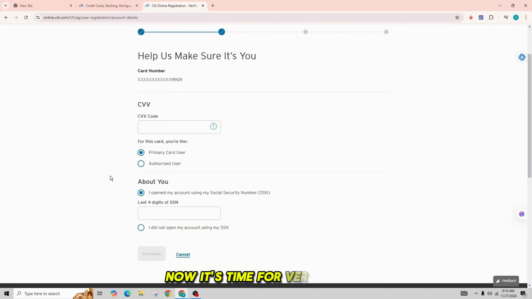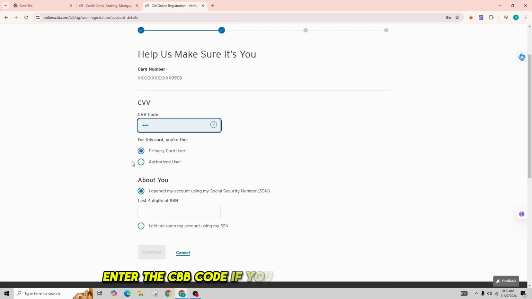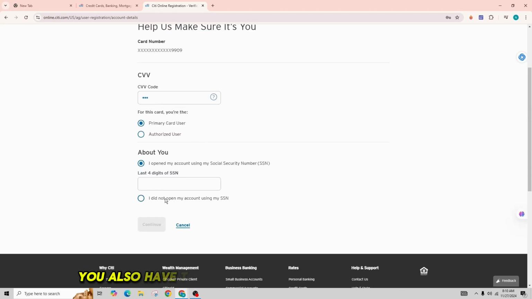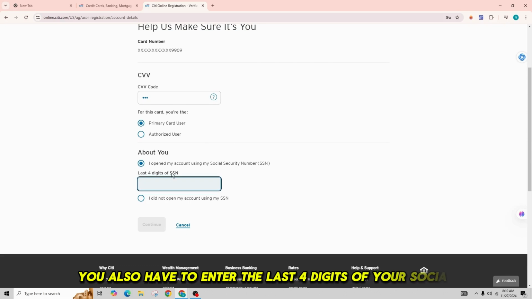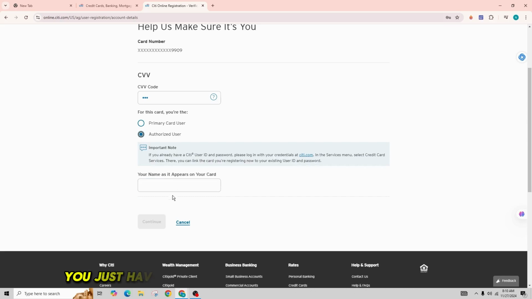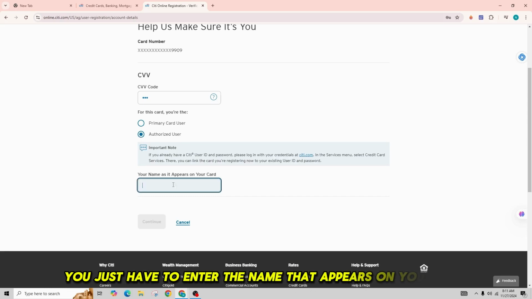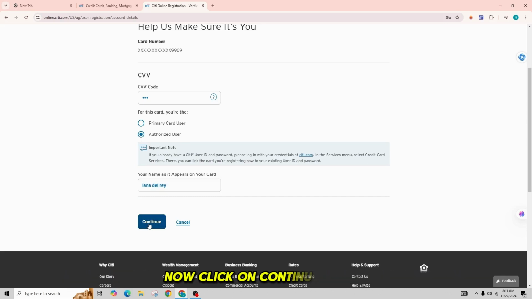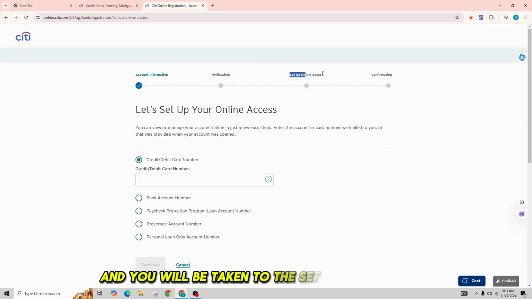Now it's time for verification. Enter the CVV code. If you're a primary card user, simply select this primary card user option. Otherwise, you can go ahead and select authorized user as well. In case of primary card user, you also have to enter the last 4 digits of your social security number. And if you're an authorized user, you just have to enter the name that appears on your card. Now click on the continue option and you will be taken to the setup online access.